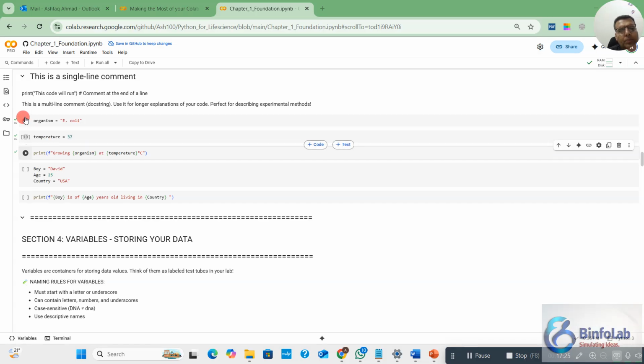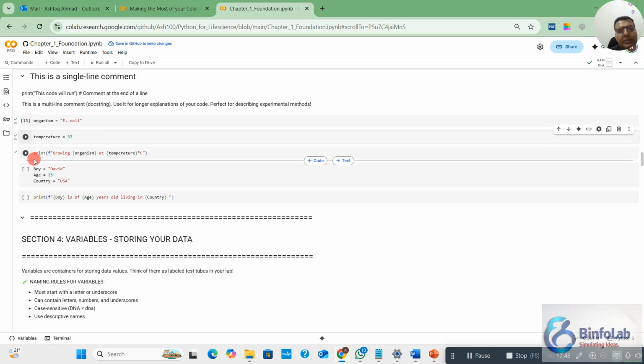Okay. So because when I'm teaching, I forget many things. I was running this print command, but the program did not know what is organism and what is temperature. That's why it throws an error. So first we will run this: organism is E. coli, temperature is 37.